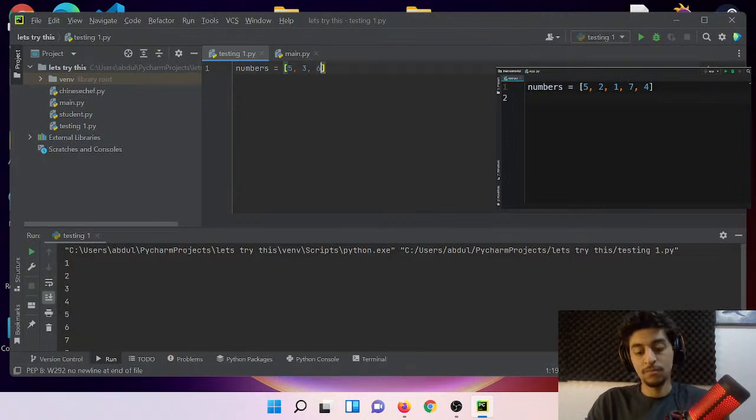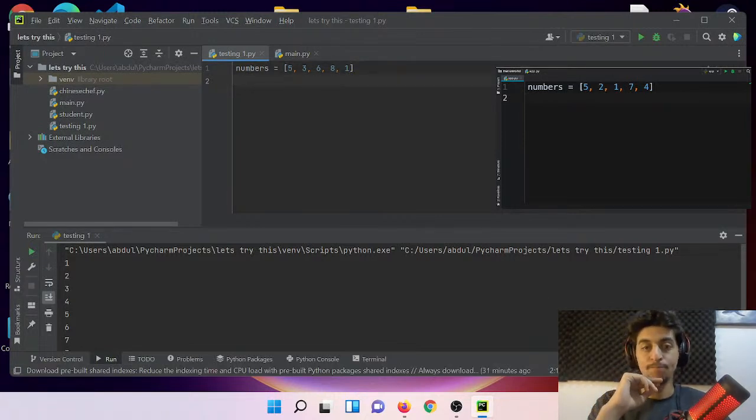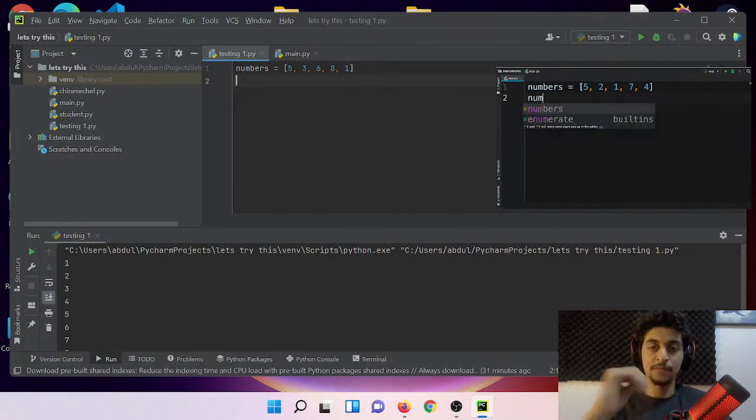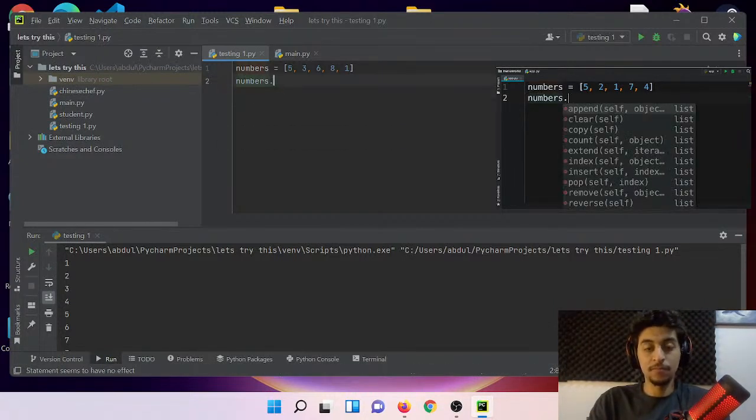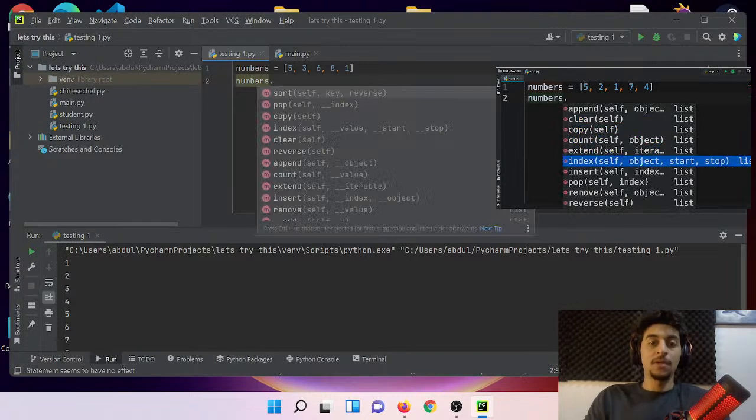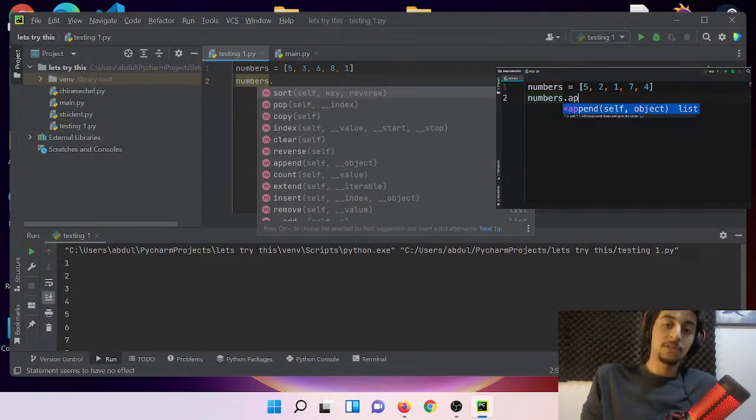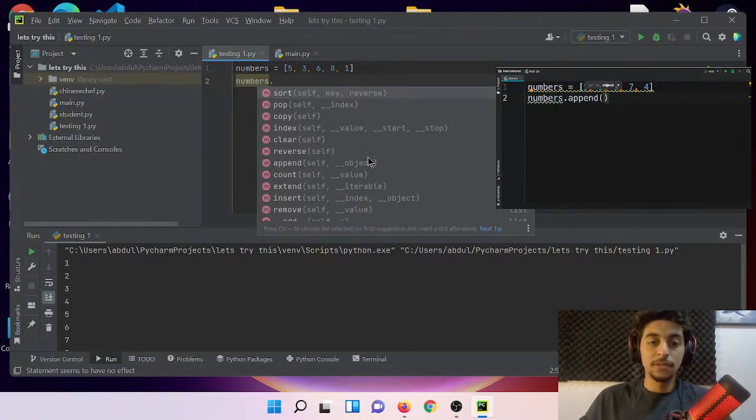Now, there are a number of things we can do with this list. We can add new items to it, we can remove existing items, we can check for the existence of an item. These are the operations that we can perform on a list. So when we type numbers dot, we can see all these functions, or more accurately, the methods available. So we can call the append method to add a new item to this list.